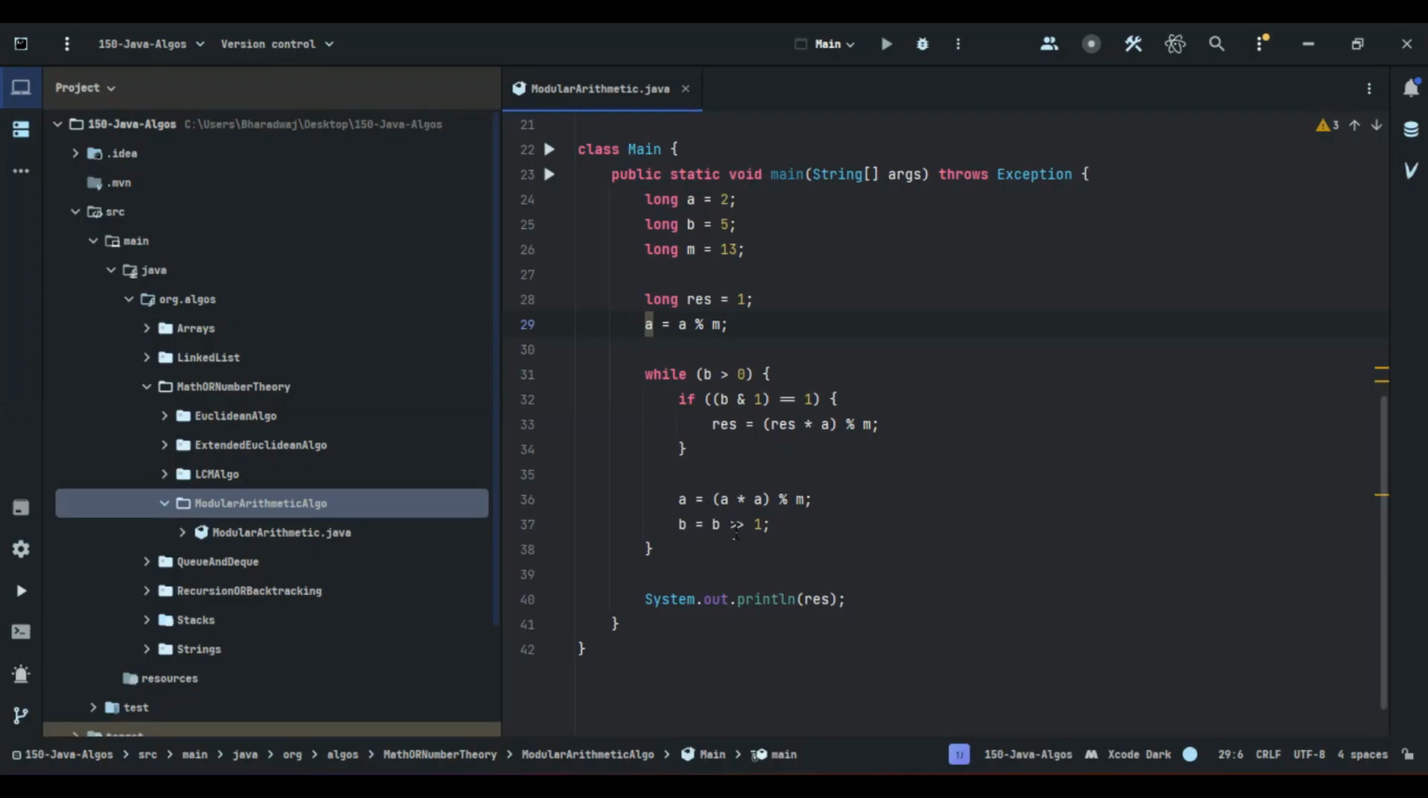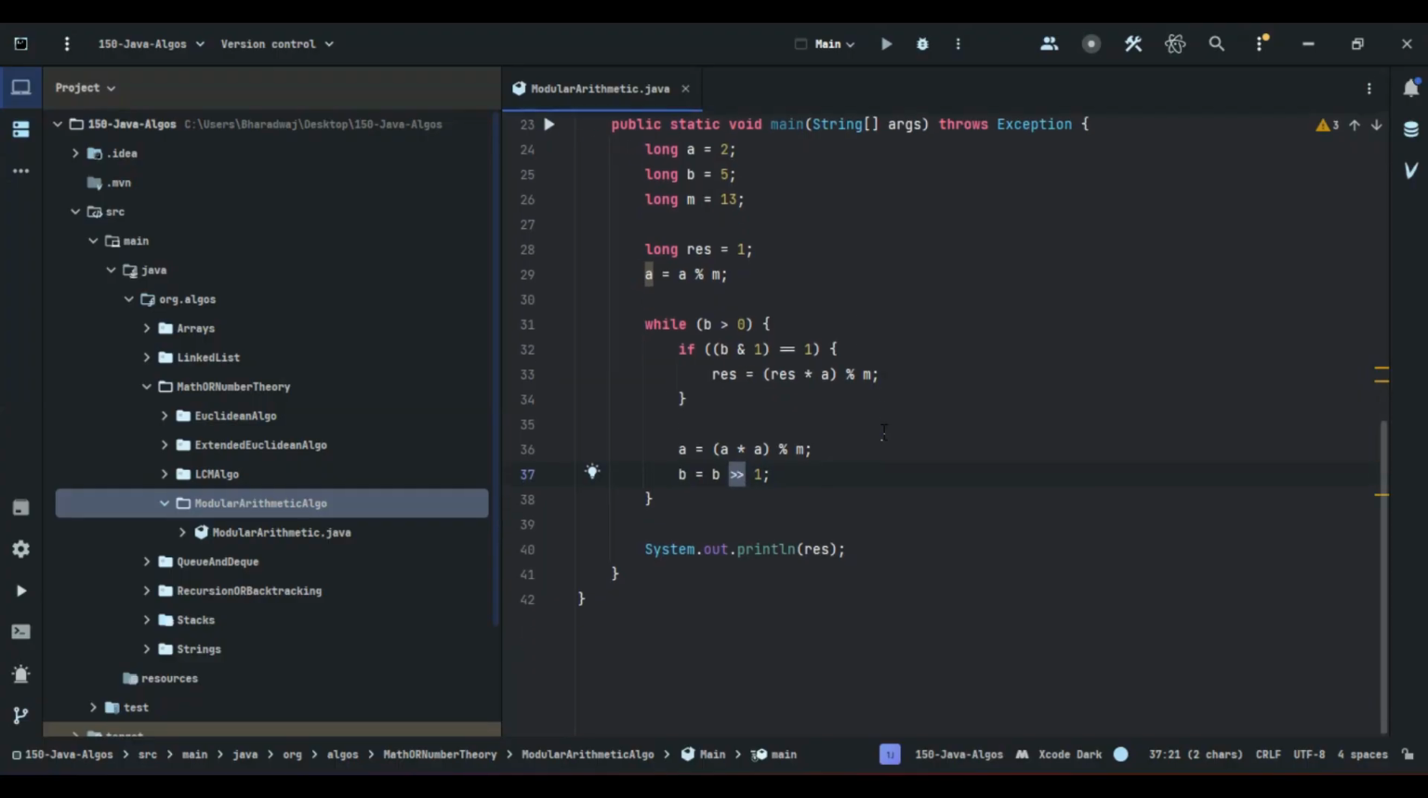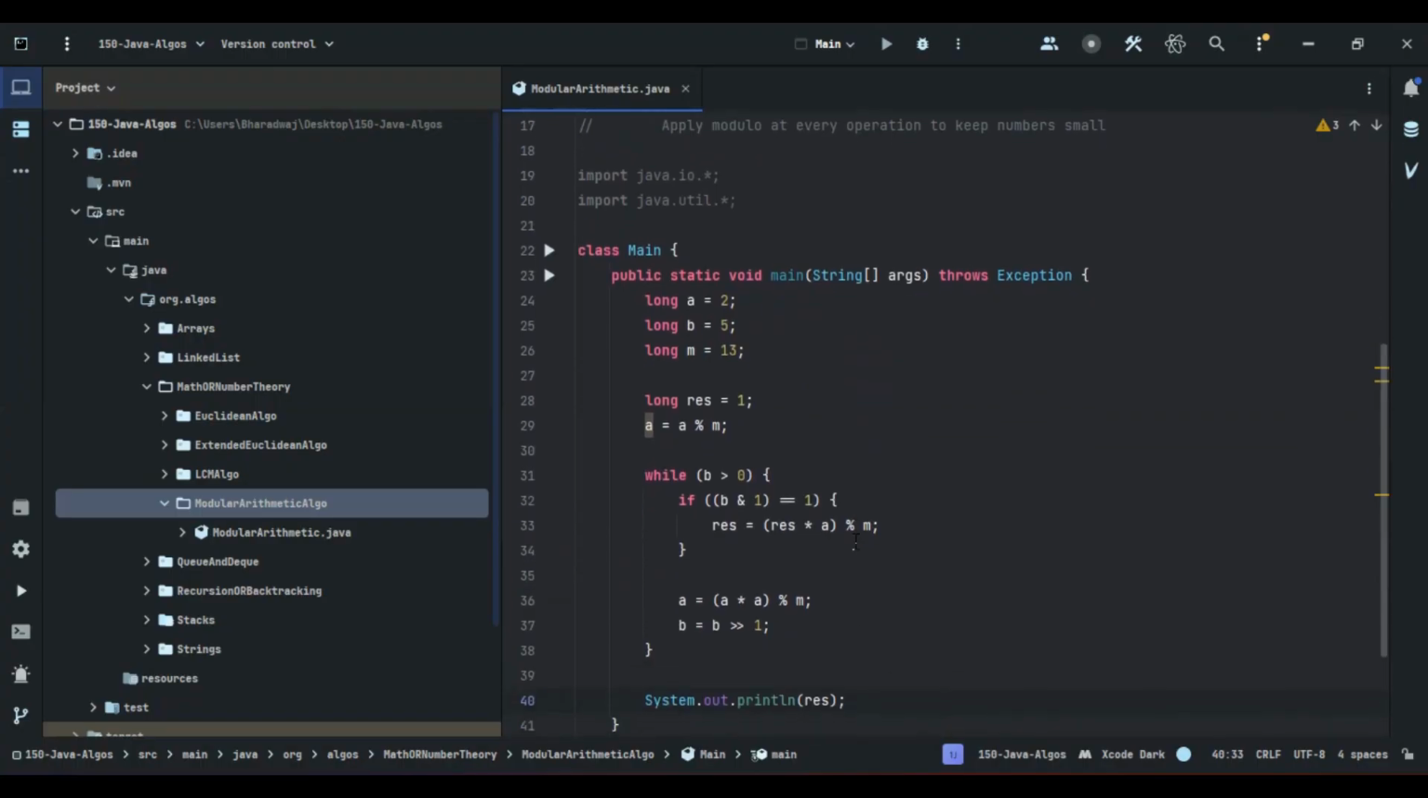So don't get confused here. This one is just the fancy way of writing b by 2. You can just go with b equals b by 2 as well. So we are just dividing the exponent by 2. Finally, we are outputting the result. We are done with this particular part.